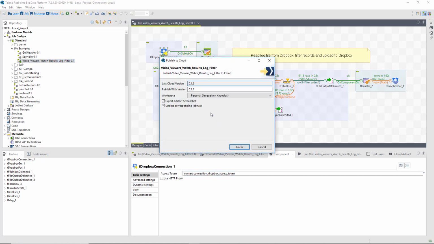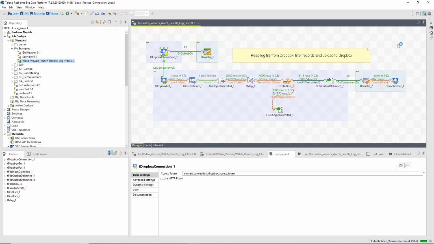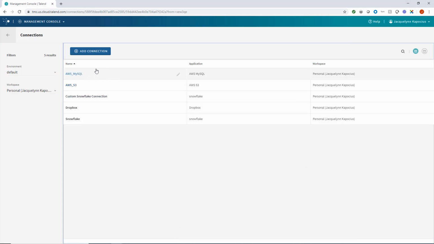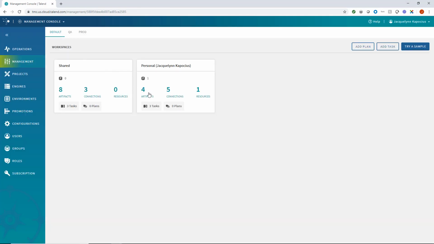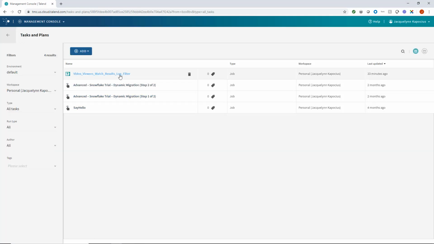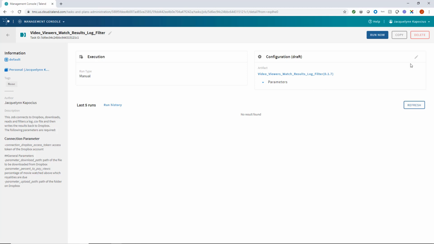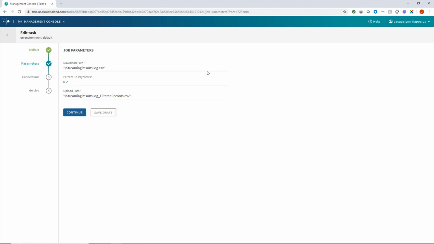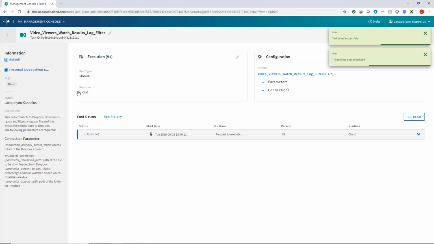With my workspace set to my personal workspace, I'll click Finish. Once my new task appears, I can run this job from within the Talend Cloud using my now dynamic Dropbox connection, making it much more flexible. I'll simply ensure my configurations include our new Dropbox connection and set the job to go live. It's as simple as that.